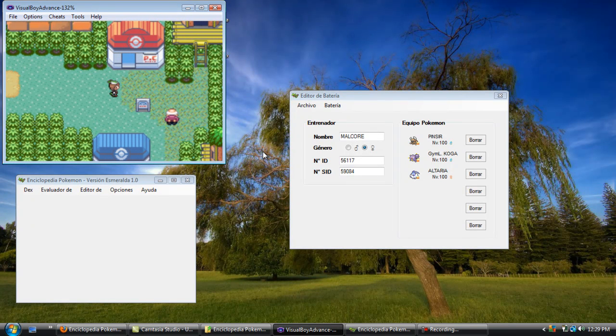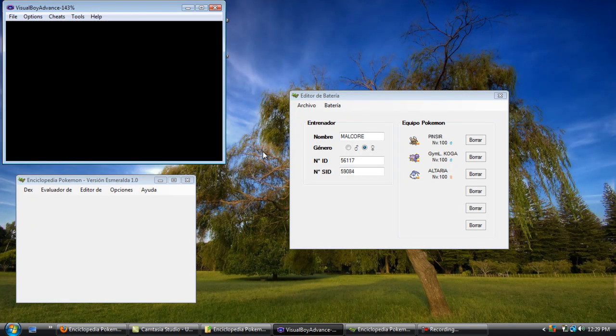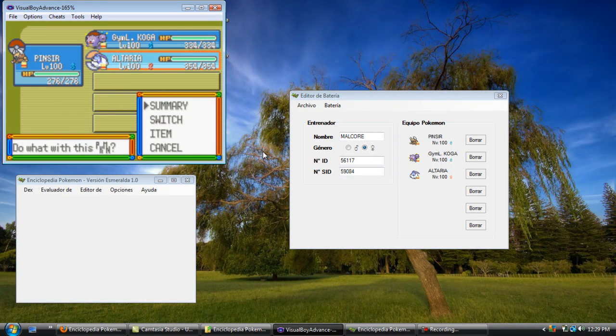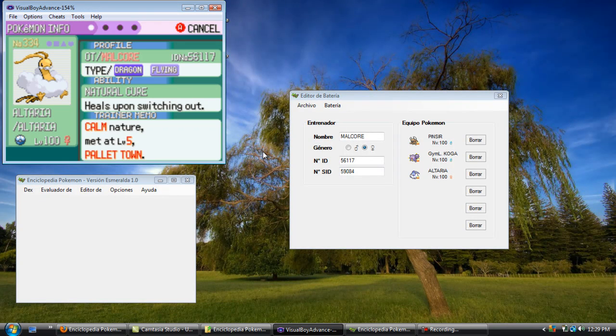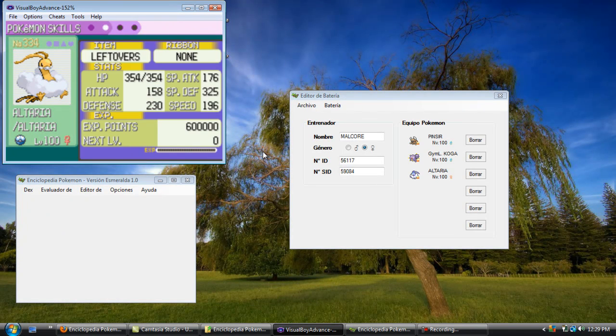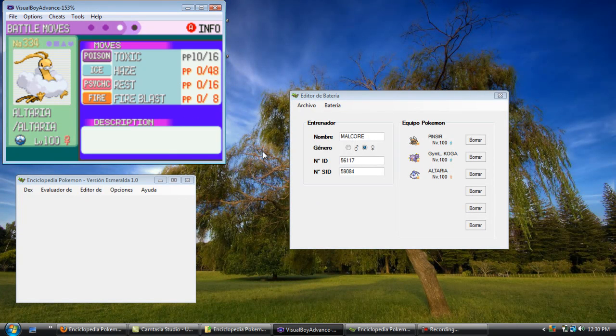So here's where I saved it in my actual game, and you'll see Altaria is in my party now. And he's got the Calm Nature, met in Pallet Town, level 5, don't really care. You can change all that if you want to, but it doesn't really matter. These are all the stats I gave it, Leftovers. I'm going to have to take him to a Pokemon Center to get those PP back up, but whatever.